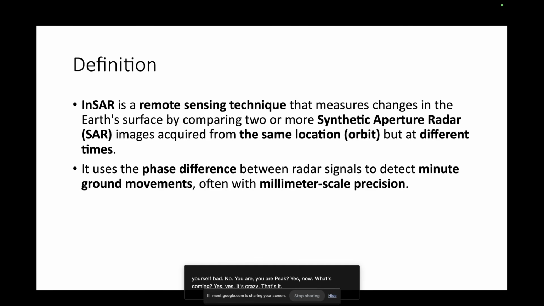So InSAR is a remote sensing technique that measures changes in the Earth's surface by comparing two or more SAR images acquired from the same location but at different times, and it uses the phase difference between radar signals to detect minute ground movement, often with millimeter-scale precision. So this is the definition of InSAR.